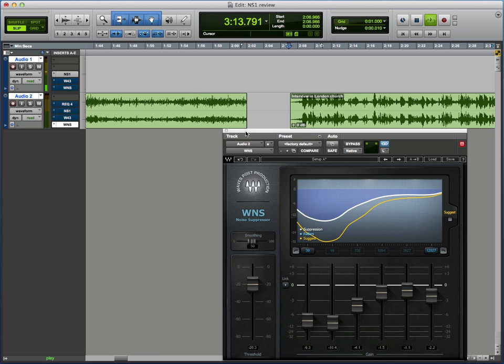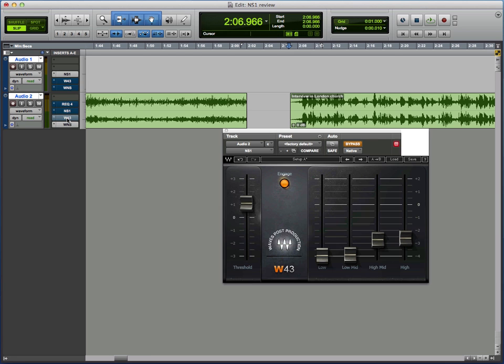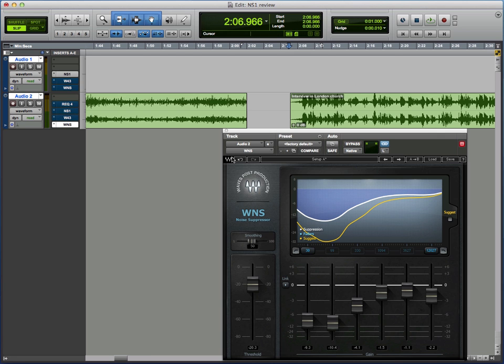There you go, a quick look at the NS1 and how you can get the best out of it, looking at real material, and then comparing it to its bigger brothers, the W43 and the WNS.